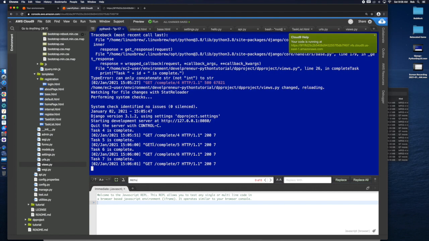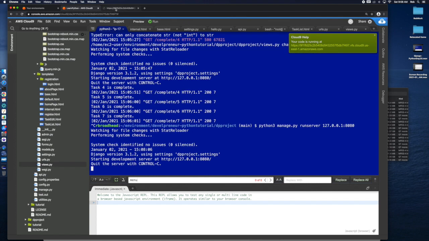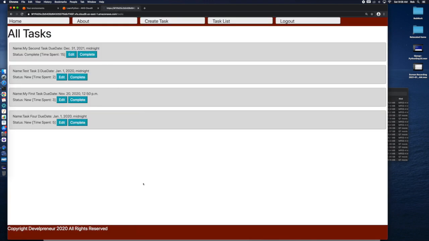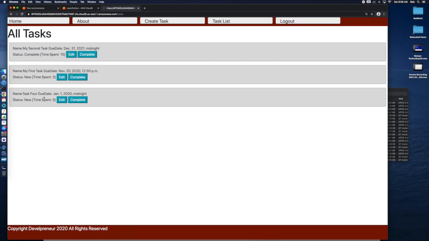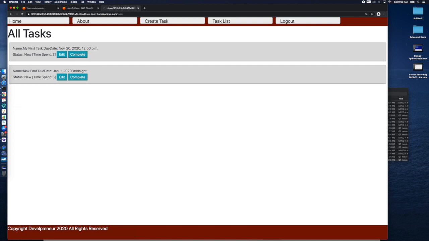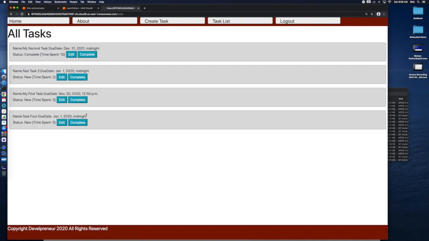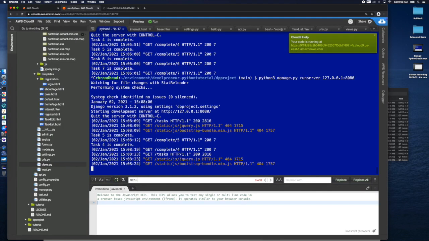So now if we reload it, I think I reloaded it, but let's just make sure. So now, if I come in and do this, I'm going to see these disappear. For example, here, time spent 15, this is my second task. Boom, now I just have my first and my fourth. But remember, we're not doing anything in the database, so if we refresh, we're going to see them come back. And if we come over here, we can see where it was doing the task is complete.